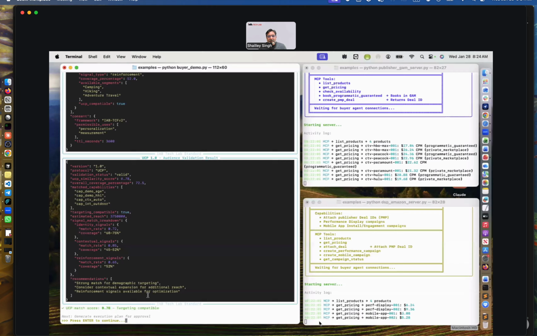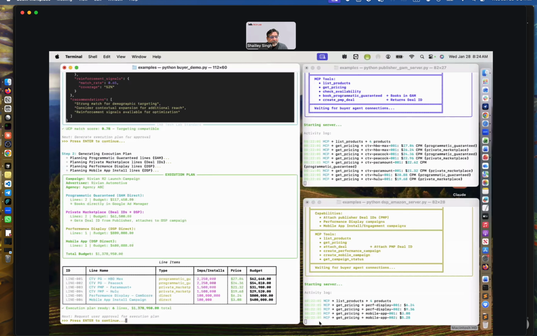Now we are ready to create an actual plan. So we'll ask the system to create an execution plan. Based on all the avails and all of the matching and the coverages, it creates a plan with 2 lines for programmatic guaranteed, deal IDs, and then performance display lines for display and for mobile apps.